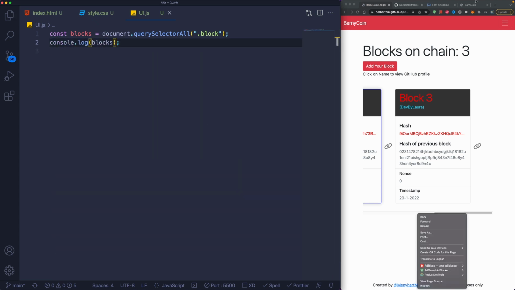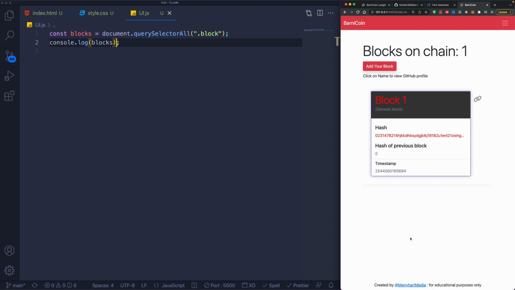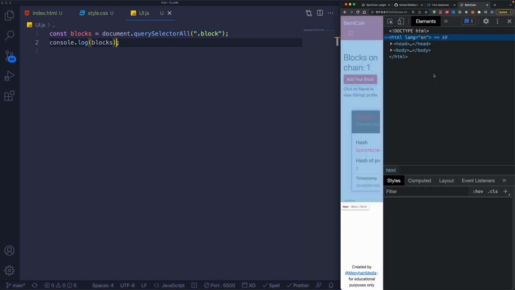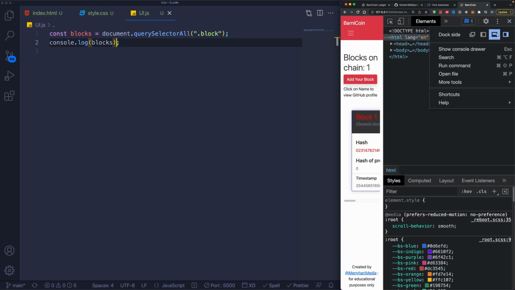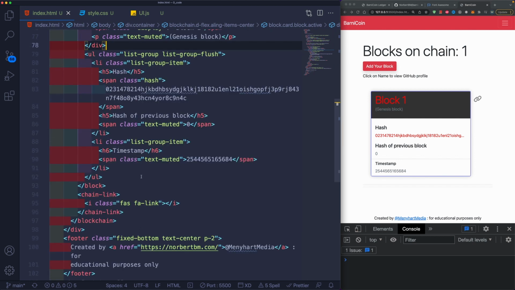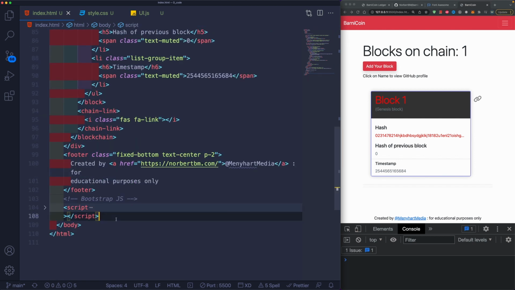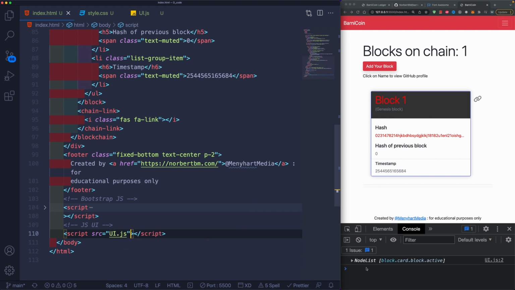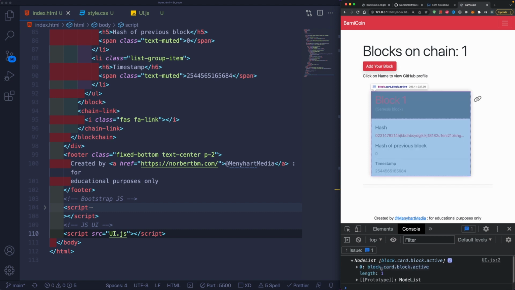And now if I open up the console, go back to our project actually, and inspect and go to, hey, why are you up here? I want you to be down there, console, and let's hit save. And I didn't link up my UI. Hey, let's go down to the end, and let's insert here script source UI.js. Okay, and now I should see, yep, I'm getting a node list with all of the blocks. Cool, which is basically just one.